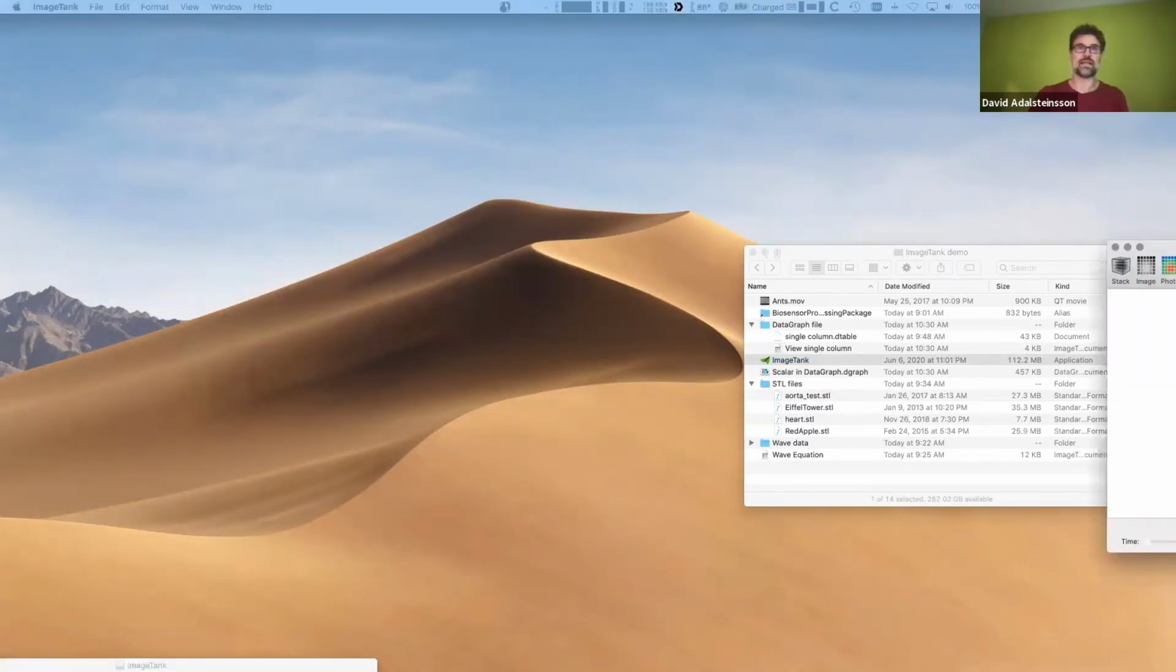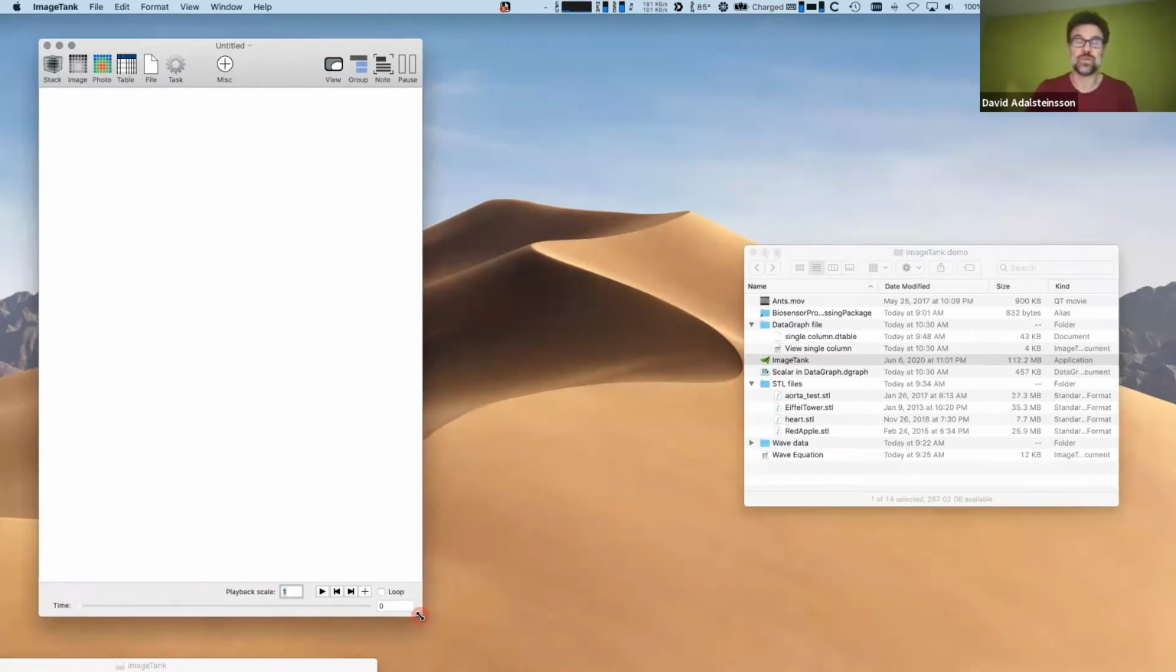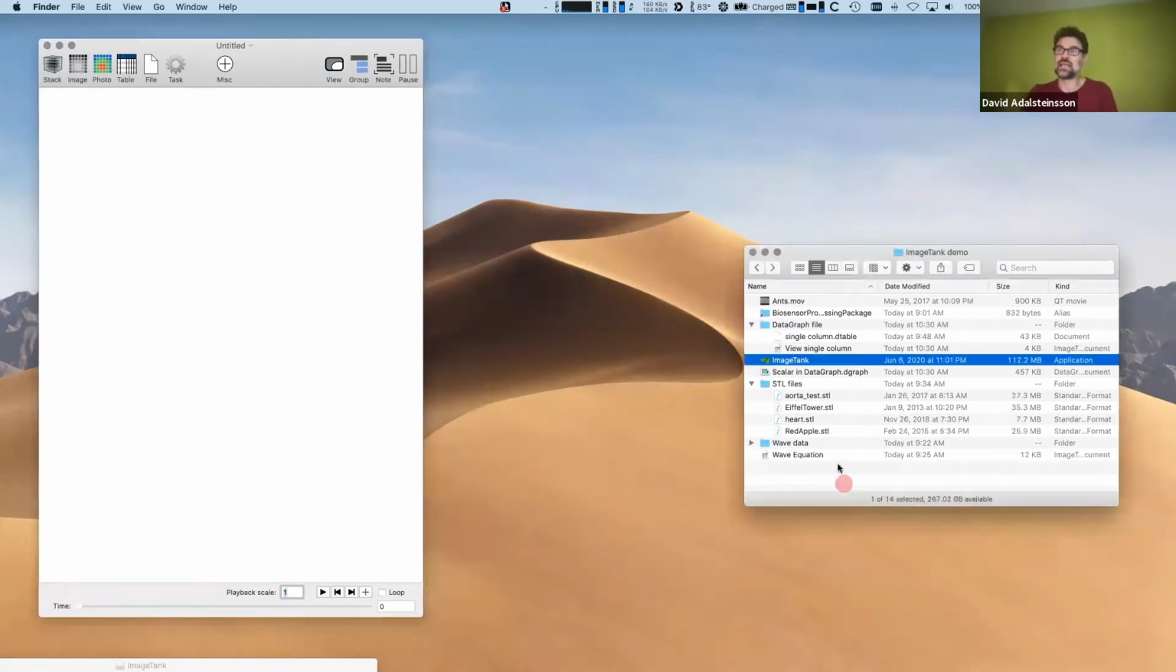Let me bring up a new document, and we'll start with the simplest demo. An STL is a standard file format for 3D shapes, very commonly used for 3D printing.